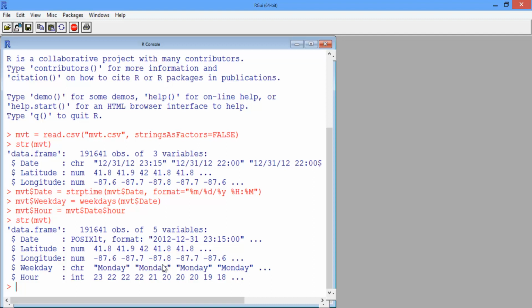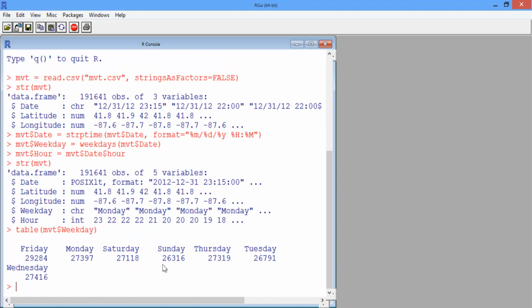Let's start by creating the line plot we saw in the previous video with just 1 line and a value for every day of the week. We want to plot as that value the total number of crimes on each day of the week. We can get this information by creating a table of the Weekday variable. This gives the total amount of crime on each day of the week.